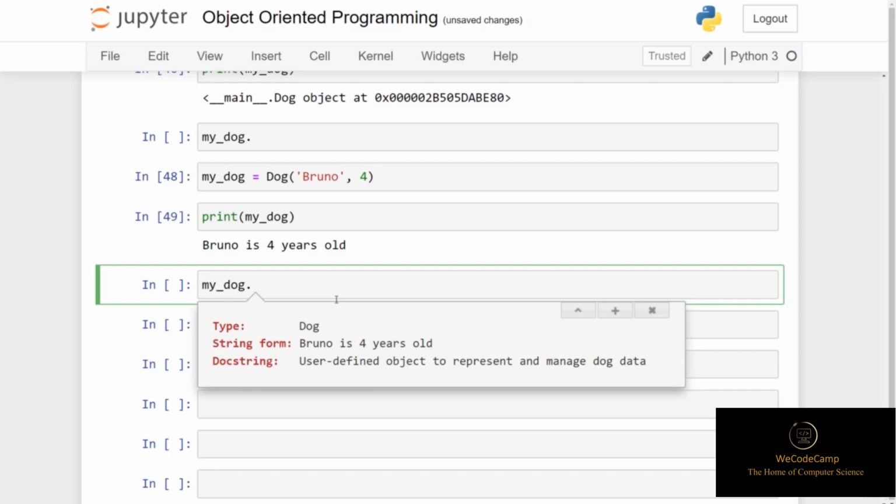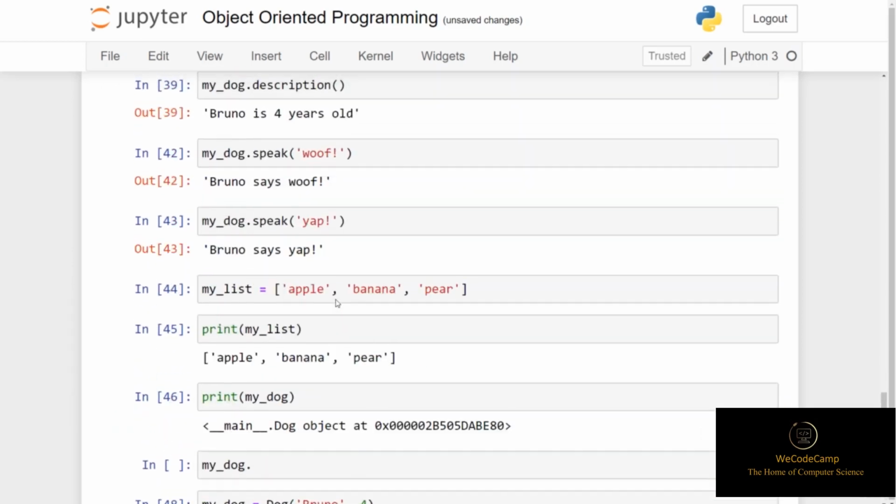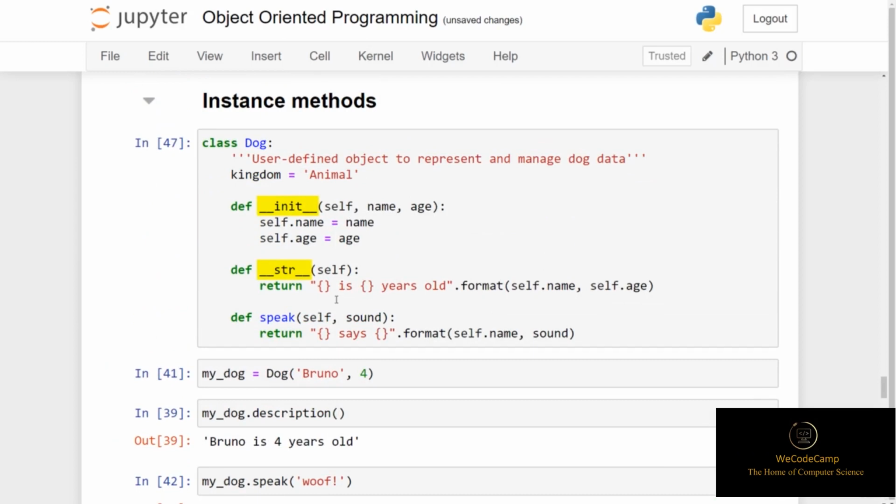Now if you haven't already guessed, methods like __init__ and __str__ are called dunder methods because they begin and end with double underscores. And there are many dunder methods that you can use to customize classes in Python, and we'll visit these in a separate video.